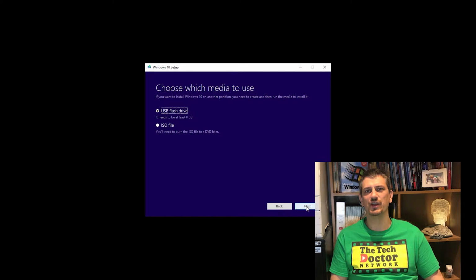Then we selected to create a USB drive, or you can use a DVD. And then select which USB drive it is, as long as it's more than an 8GB drive. Windows then downloads and creates the flash drive. The whole process took about 25 minutes, which I've way sped up here.